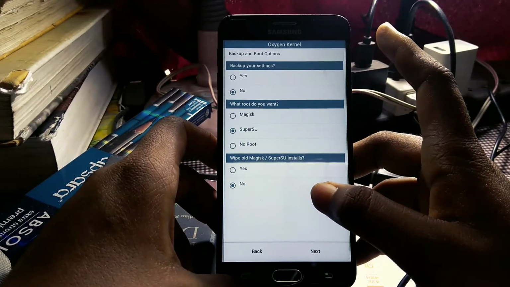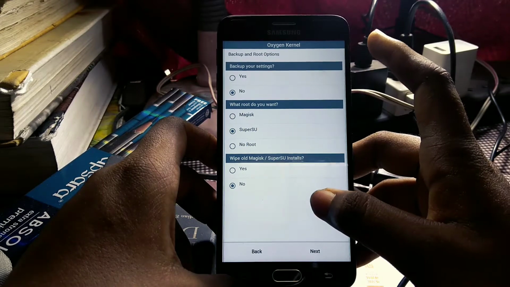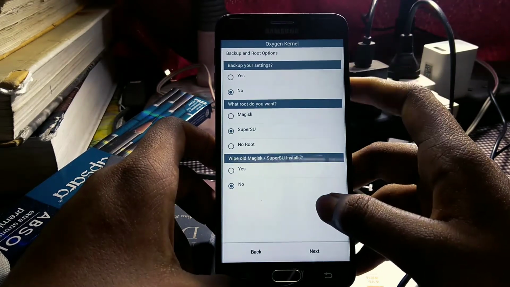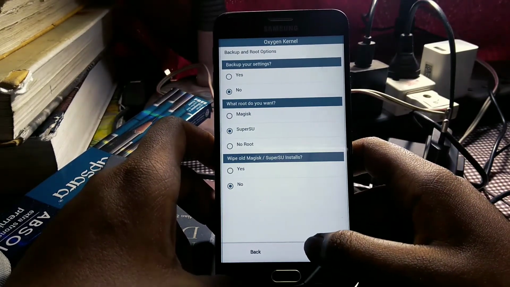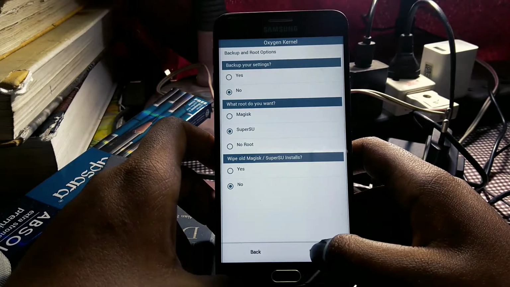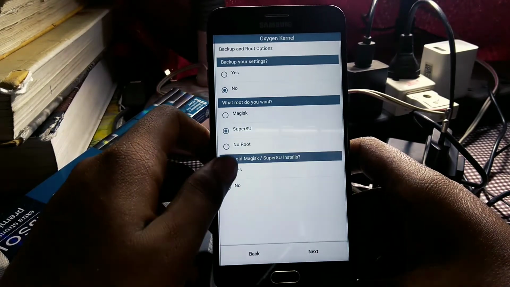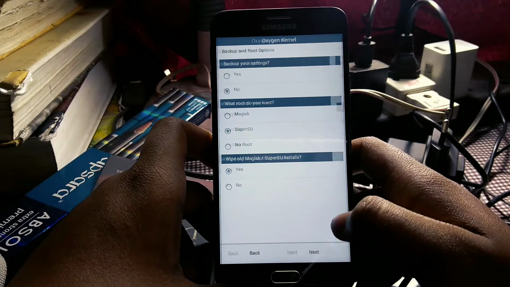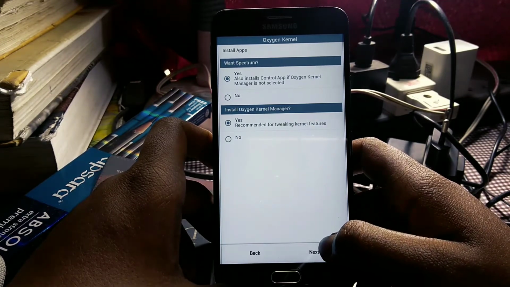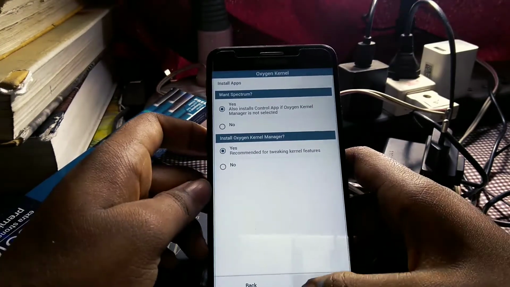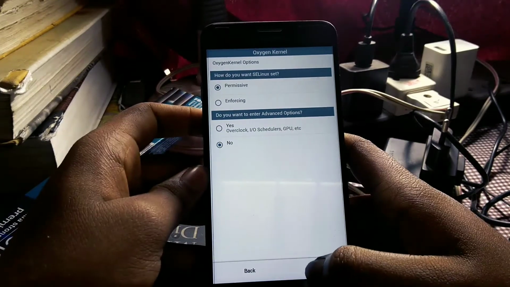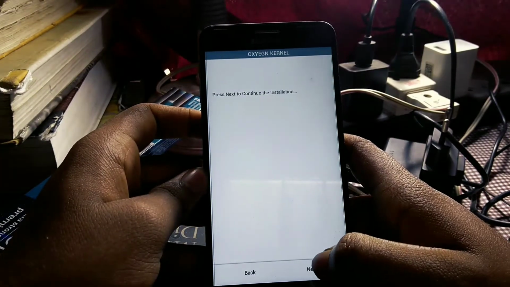It's your choice. Backup and root option. Backup and settings, no. It says SuperSU and Magisk. That's your whole choice. Just install SuperSU. It will be better and easier. Wipe old Magisk and SuperSU installs. Hit next. Then do Spectrum and ES required tweaking kernel settings. Then next. Then select permissive and no. Then select.